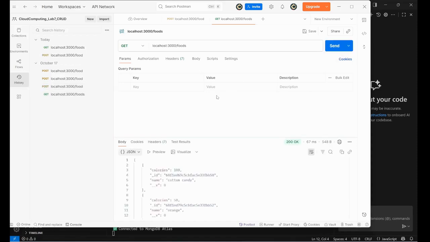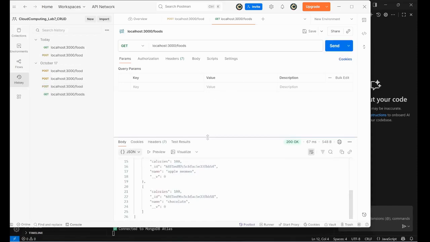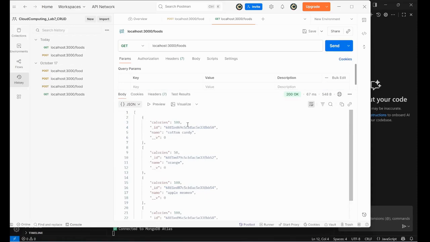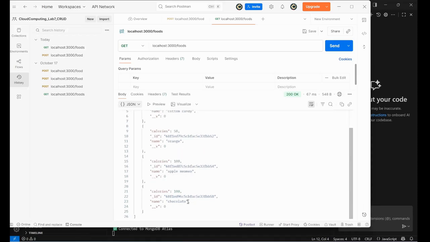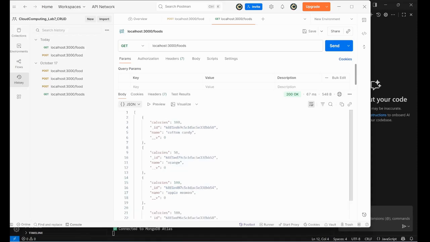Send a GET request to the API on foods, and you can see the names of the foods: cotton candy, orange, or chocolate.